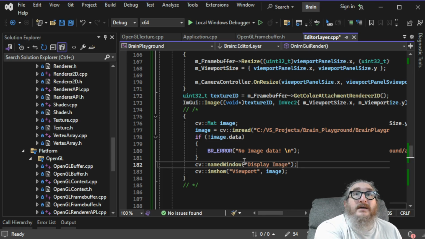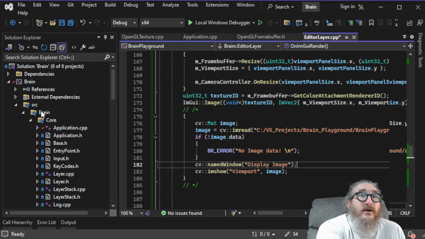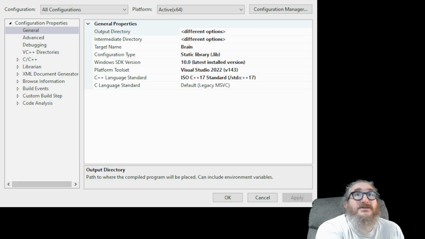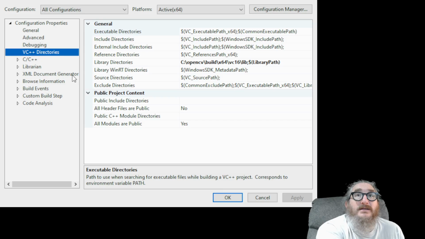But before I do that, I just wanted to show you a couple more things. So let's go up here. We'll go to the Brain project, and let's look at our settings here. Okay, apparently to see that I have to go to the property pages here. So what I wanted to show you in here, if we go to VC directories, now we can see in our library directories we have this OpenCV build.